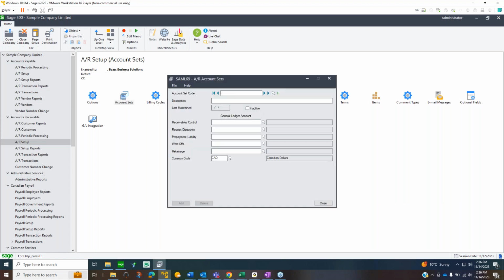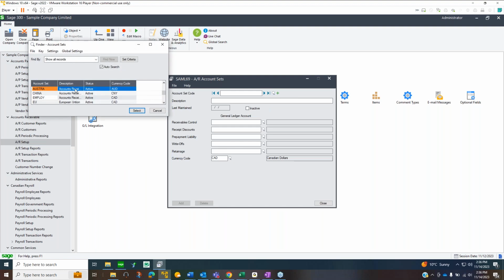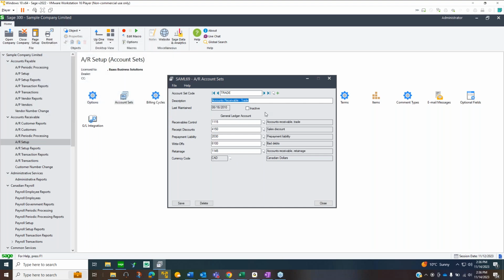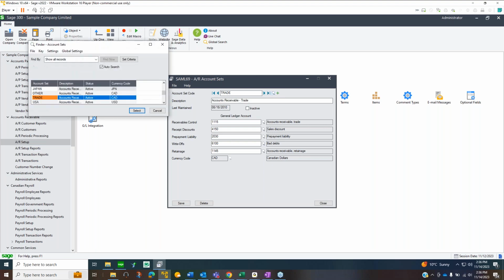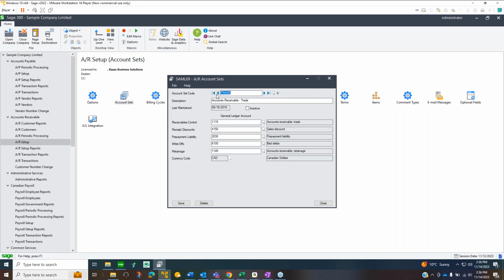Account sets. Again, this helps you with your efficiency in entering information. We can take a look at our trade account set, and you can see that we have set this up as this code description and all of the GL accounts associated with these functions within accounts receivable. If you needed to set up another account set code, you can do that at any time as well. Just click on the green plus mark, and then you can populate the empty screen.